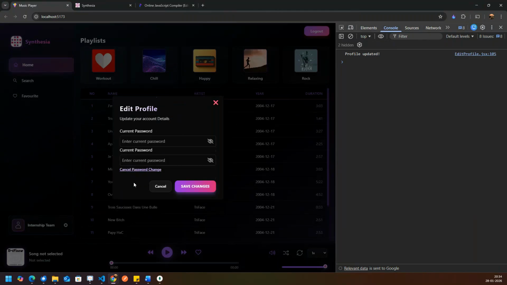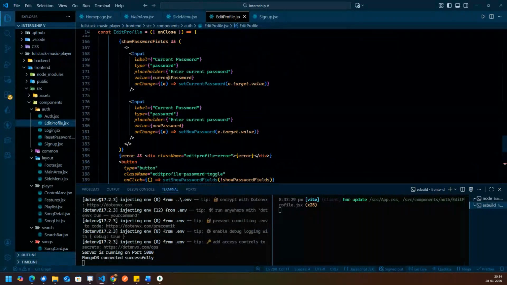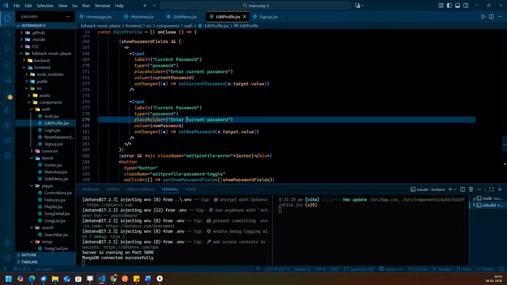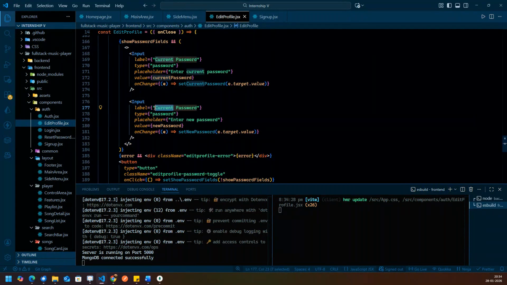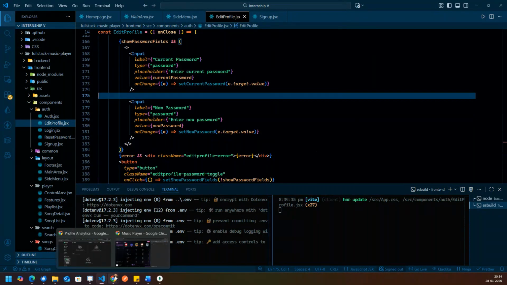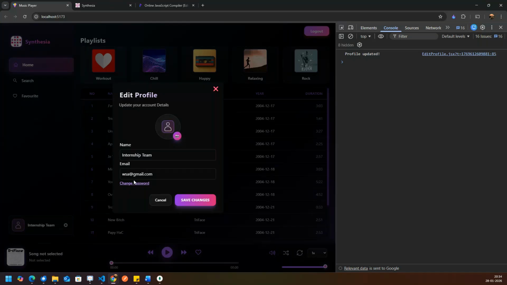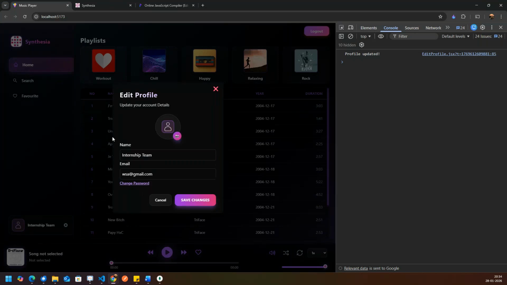Now, if we click on the change password, as you can see, current password and enter current password. Enter the old password. That we need to write it. So that one mistake. Enter your current password. Enter new password. This will be again new password. Now you can see if we click on change password, current password, new password, cancel password change, it will come back here.